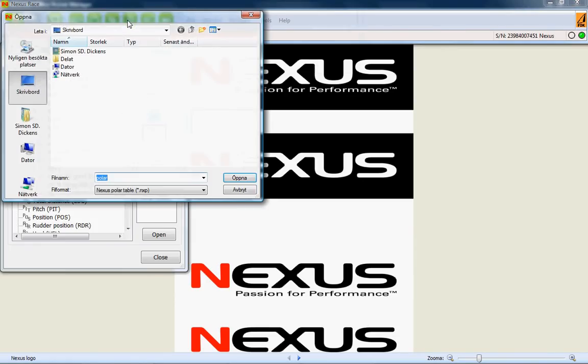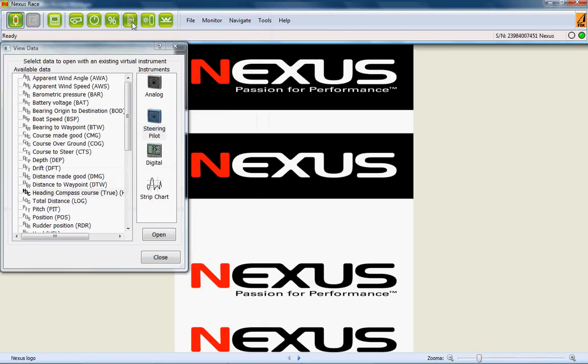Here we can load up a polar diagram. I haven't got any polar diagram loaded up, but you'll get much more out of the system if you actually do load a polar diagram up. For example, you can have target boat speed and a whole other load of parameters once you do that. This button here toggles the lighting of the instruments. Now it's on full, and now it's off.